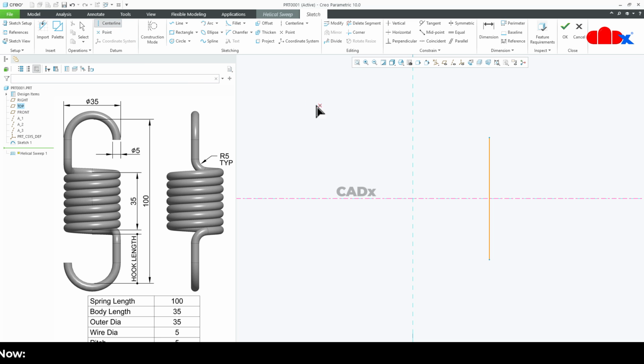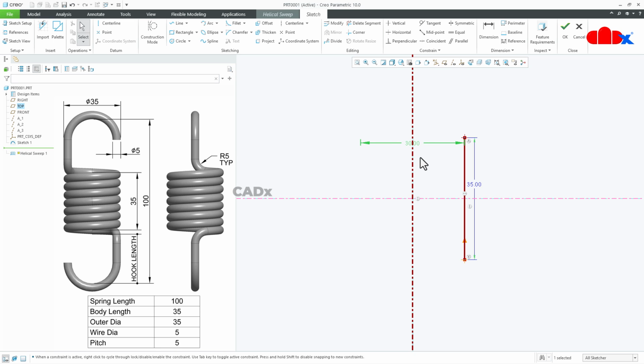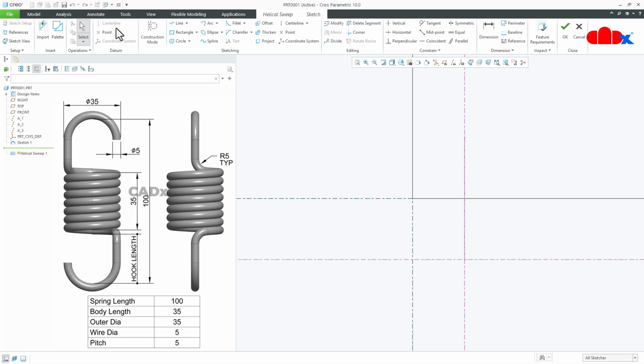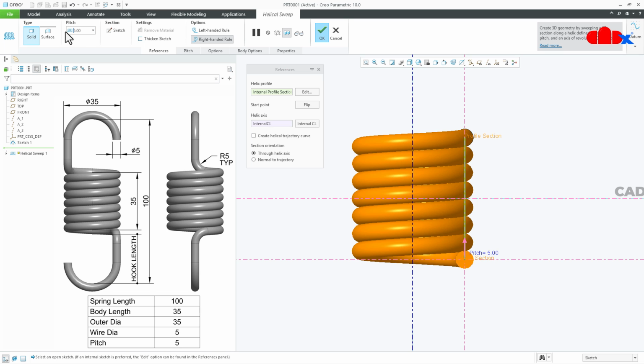Then you place a datum center line somewhere here. Now this dimension is dia 30, so make it 30. This is this center to this center gap. Now say OK. Now you go for sketch and draw the section. So draw a circle with dia 5 and say OK. Now the pitch will be equal to the section dia, which is 5. Now change it to surface, and then you select this option, create helical trajectory curve. Select it and say OK.